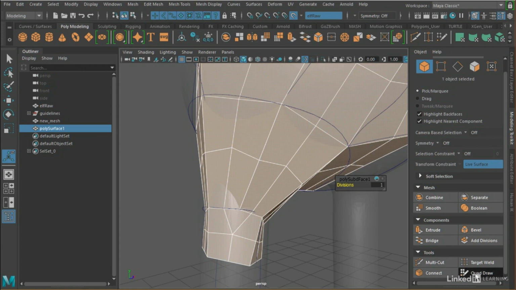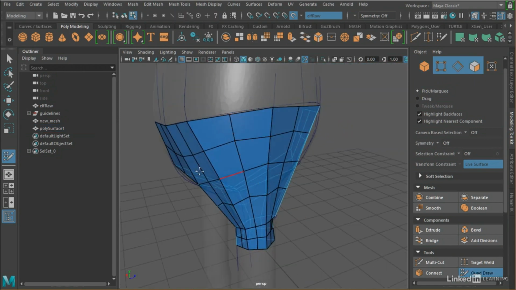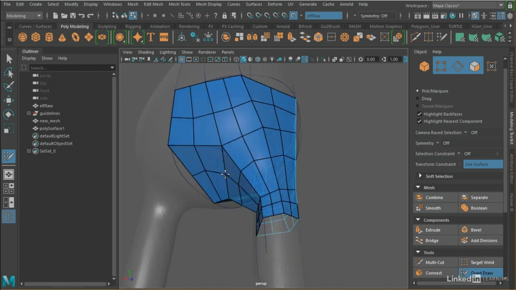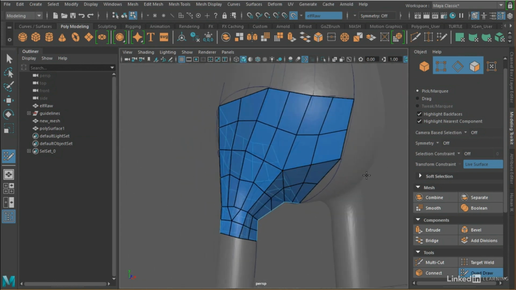All right, let's go back into quad draw. So you can see it's actually quite angular. It didn't actually smooth it out when it added divisions, but this is also easy to address. Let's hold down Shift and go into relax mode. Now relax mode, as we go over these vertices, you can see that it's actually snapping them to the sculpt model. But we can do this even faster.